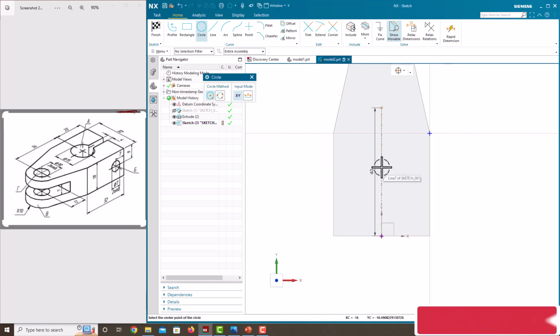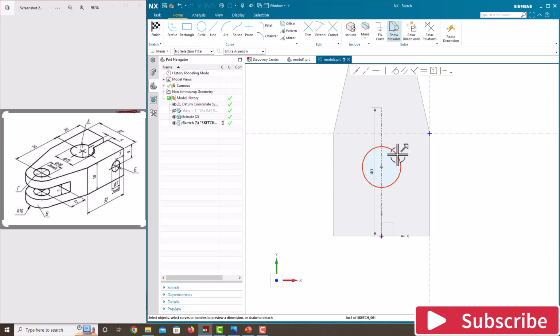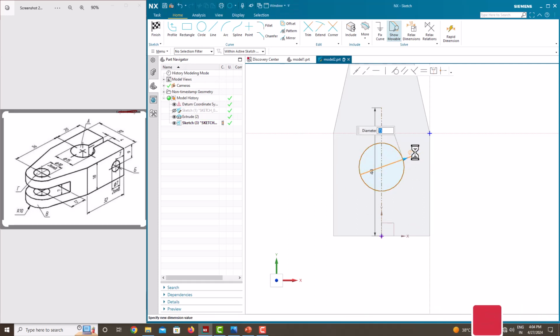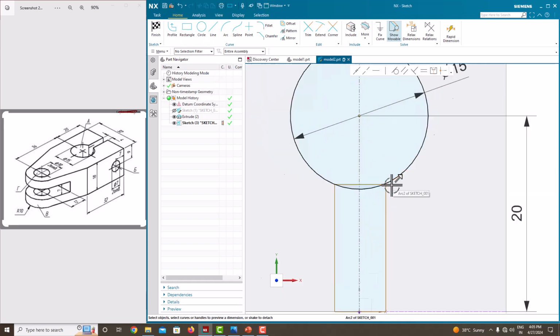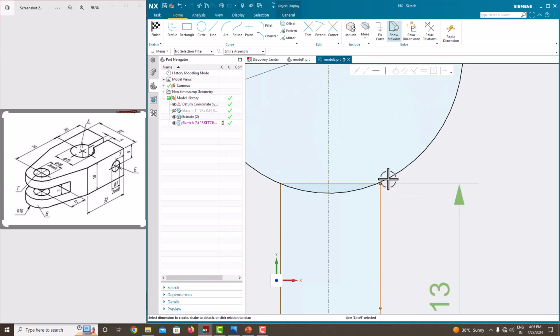Then put a circle here. The diameter of the circle is 15. And the center distance from here to here is 20. Say OK. Now take the rectangle. Connect from here. Just join with here. This also is just connected to this. These two make it equal.